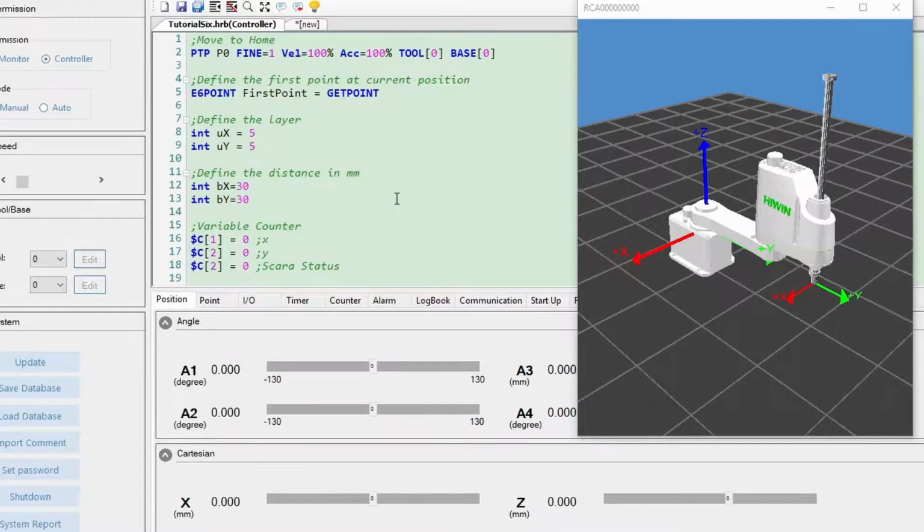First, we need to define the first position, which I expressed as P0. Second, define the layer, in this case, 5 times 5. Third, define the distance, which is 30 millimeters. Let's run the program and see the robot in action.